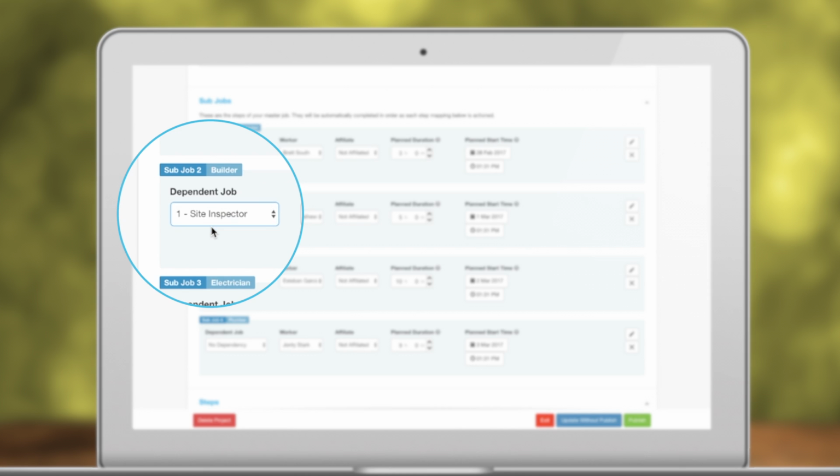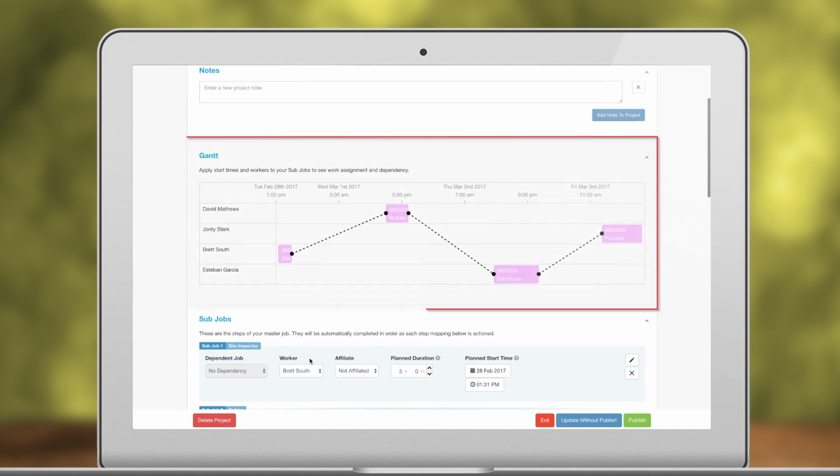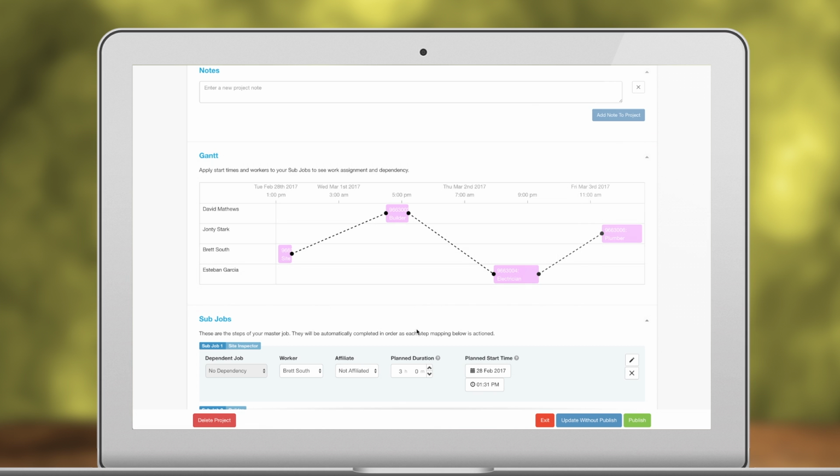I will then add dependencies on all my other subjobs. Now, if we scroll up to the Gantt graph, you can clearly see a diagram which shows all my jobs, timeline, and the dependencies show as jobs linked.